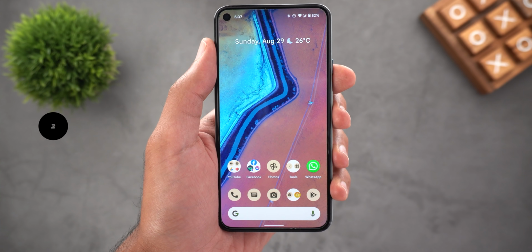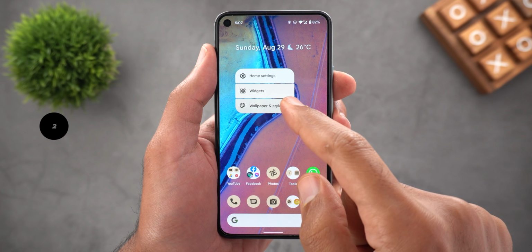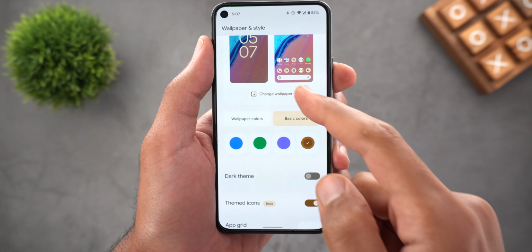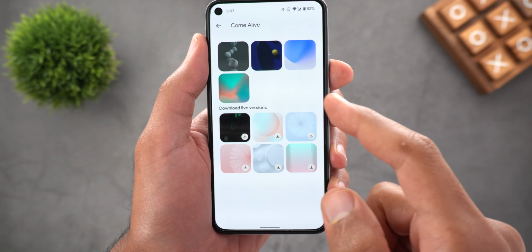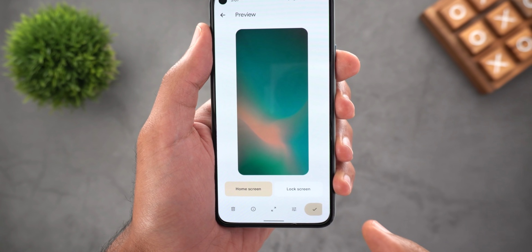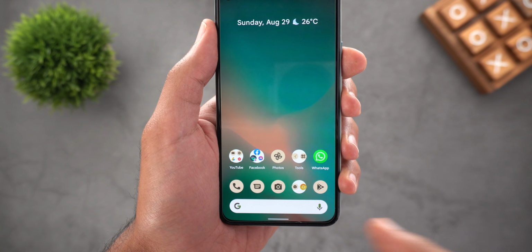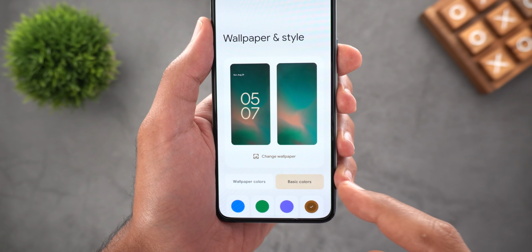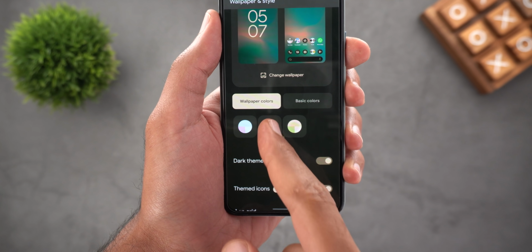Next, if you are running the latest version of Android 12 on your Pixel phone, now the live wallpapers support Material You. So for example, when I go to change wallpaper and then go to Come Alive, and choose any of the wallpapers, now I can choose between different color palettes after setting the wallpaper. So let me show you this again. So here I have under wallpaper colors more than one palette to choose from.